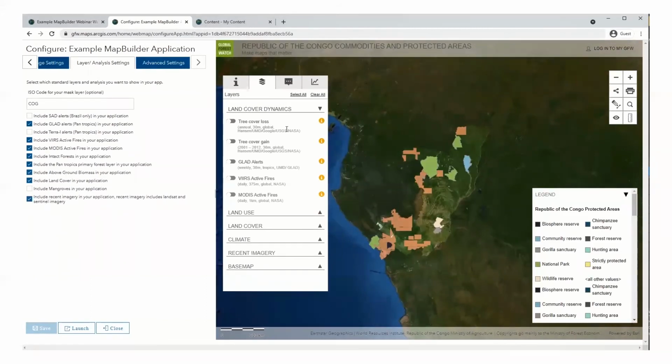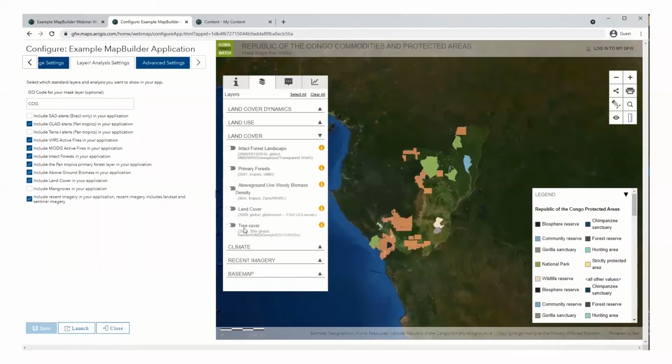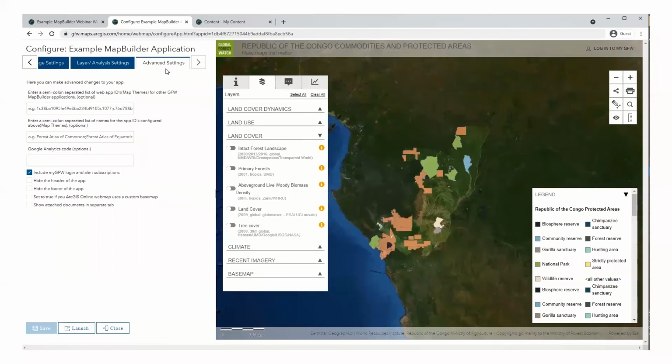In the Land Cover Dynamics group, you can see that the Terra I dataset has been removed. If you go down to Land Cover, you'll see that now primary forest is an option. That's something that I just turned on over here. Moving over to the next tab, you can see some additional advanced settings.